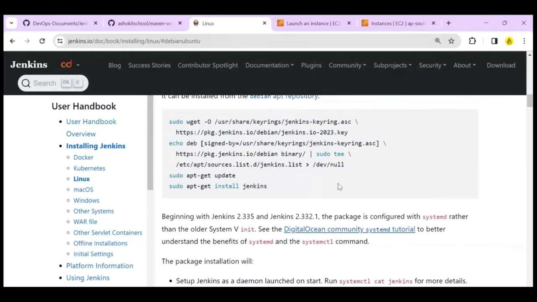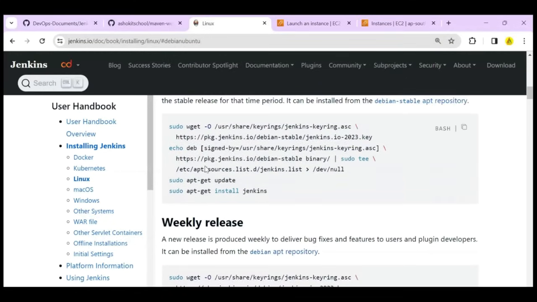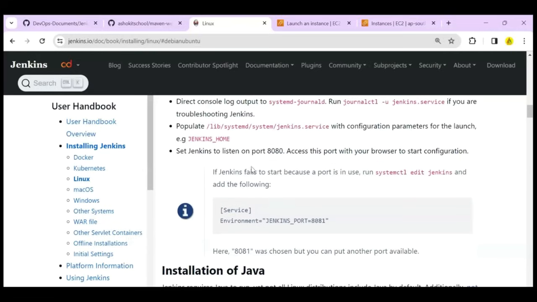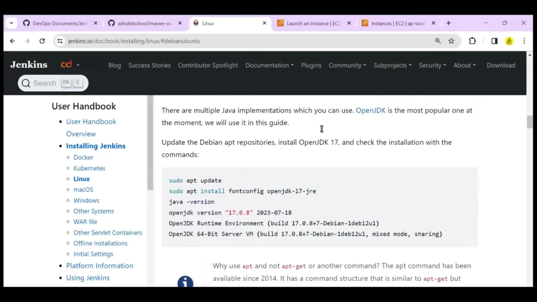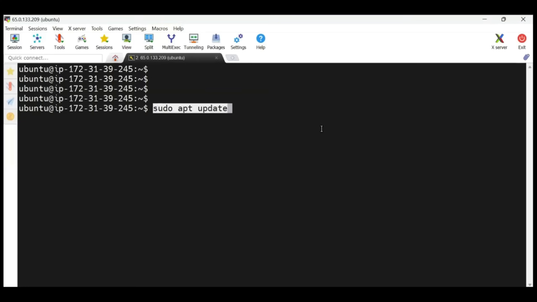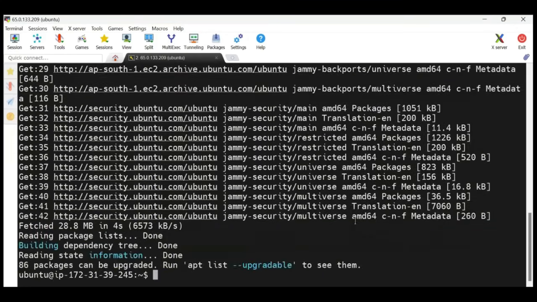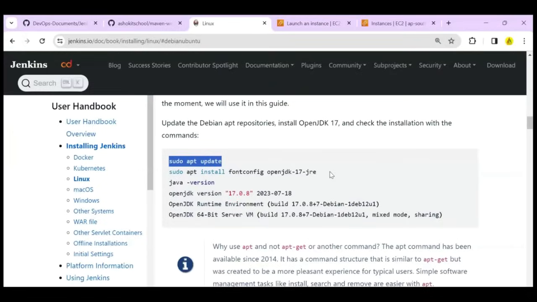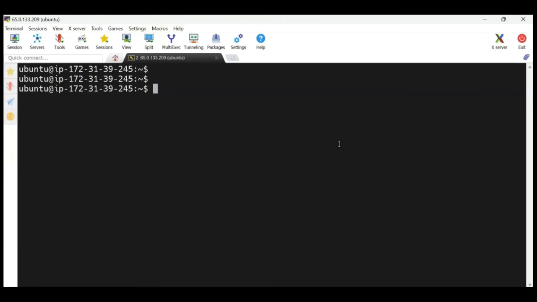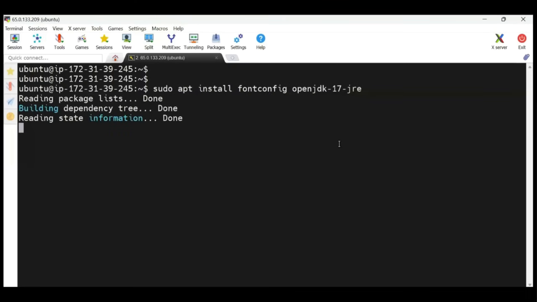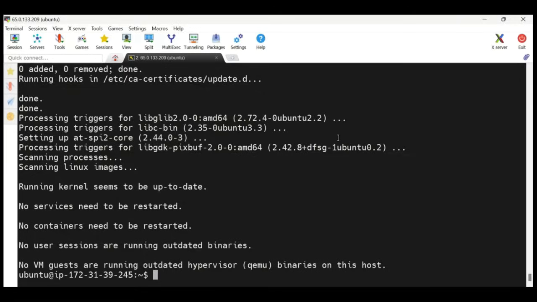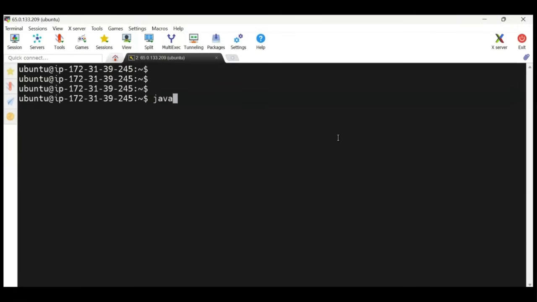Before installing Jenkins, first we need to install Java. So let me take this sudo apt update. Let's update the existing packages in this machine. It is downloading the updates. Once the package update is completed, take this command to install Java. Confirm this. Yes, install Java. Once Java is installed, we can verify the version of Java: java -version.